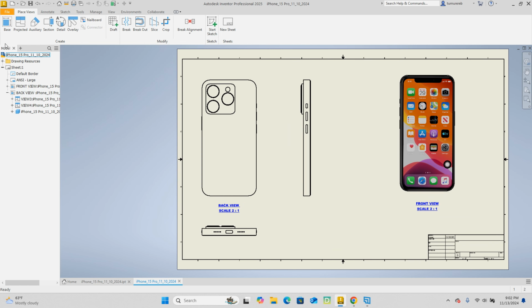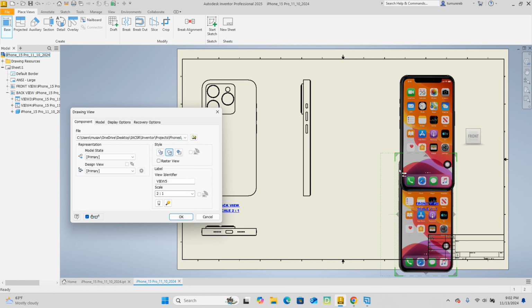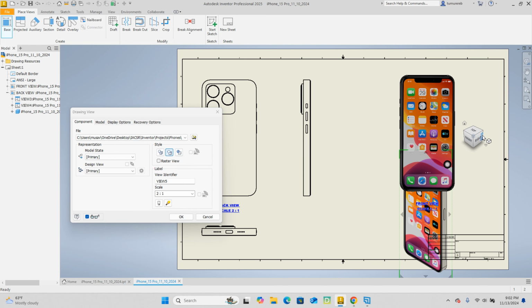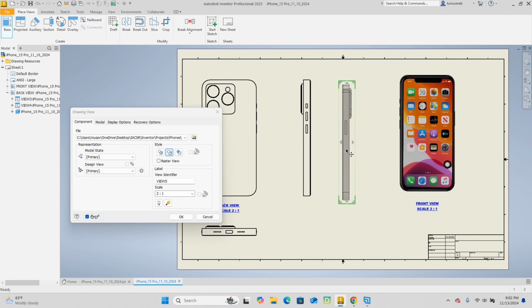What else can we do? Maybe one more. Let's add one more. Which one? Right view. Right view, okay? Let's move it closer to here.